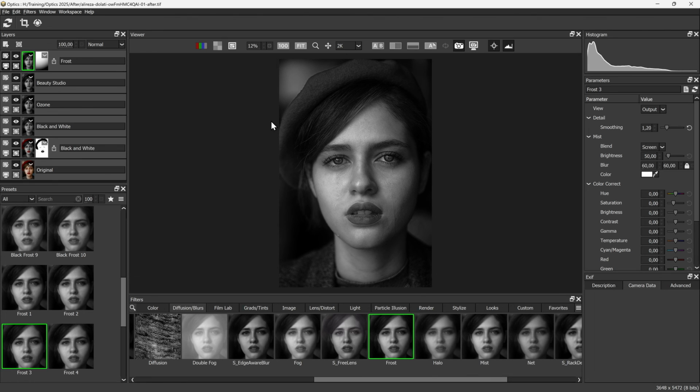So there's a huge amount of control that we have with viewing, editing, and comparing our different layers. And the more complex your layers become, the more useful this actually is.